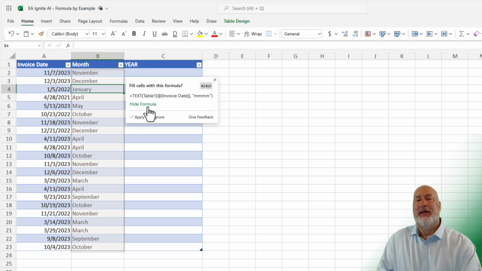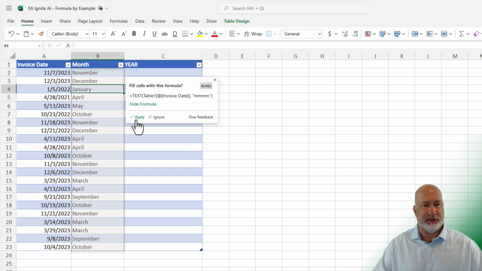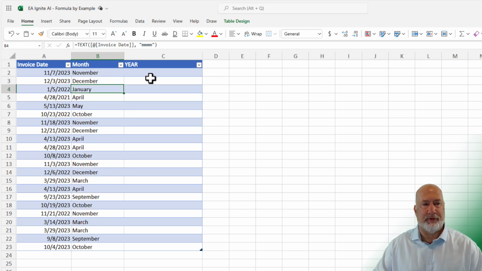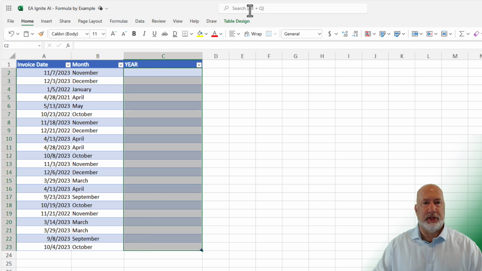Show formula. So now it is throwing in the text function along with 4 M's. The 4 M's means show me the month spelled out. 3 M's would have been December is DEC. January would have been JAN for the M's, but this looks good. That's what they wanted to apply. Perfect. Last one, let's do the year.